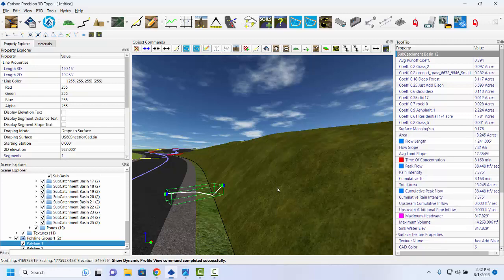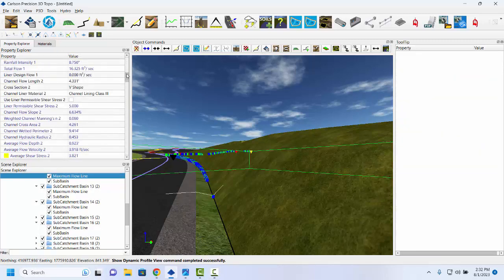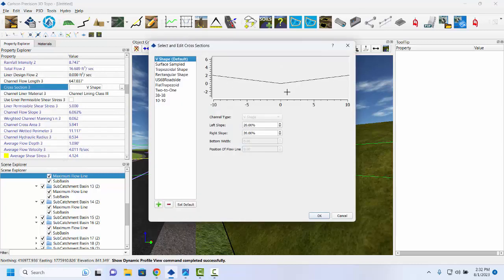Well, if we change channel segment 3 by clicking it over to that cross-section from the 20% grade 1 that it's currently at to US 68 roadside, which is that setting, you can add various percent slopes, various styles of cross-sections with the plus, and then we'll hit OK.